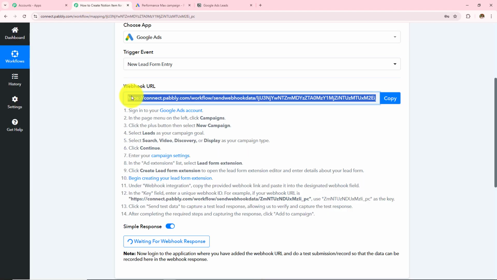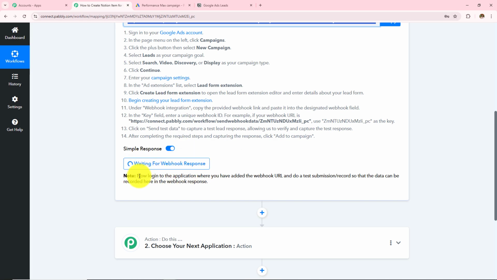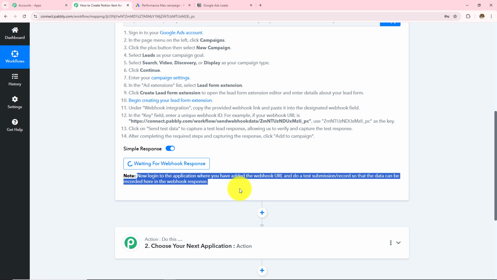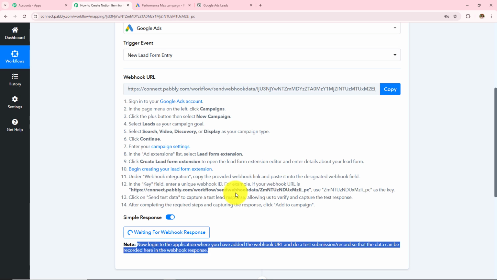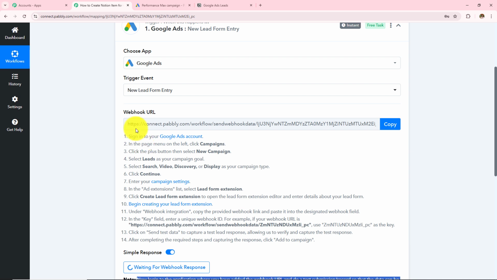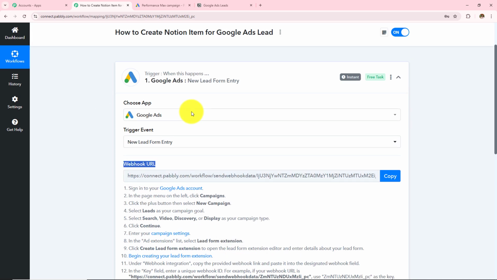And if I go back to Pabbly Connect, I can see it is waiting for the webhook response, and under this it is written: now log into the application where you have added the webhook URL and do a test submission, so that the data can be recorded here in the webhook response. This means, so as to get the webhook response over here, I need to do a form submission so that this workflow can capture the Google Ads leads, and if it captures that, this means the connection setup that we have created with the help of this webhook URL between Pabbly Connect and Google Ads is successful.